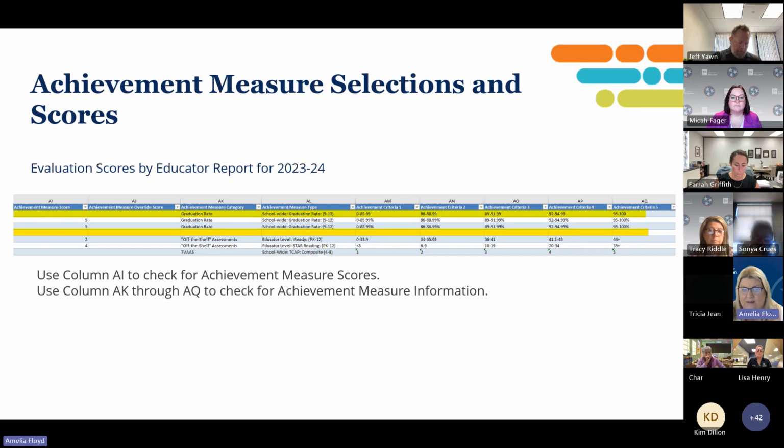Any of your off-the-shelf assessments that you have scores for, you can get those in if you have not already gotten them in. When I look at this report, I see one educator who does not have any measure selections there. I would check that teacher. Should they be PYE? And if they were not a PYE teacher, then this teacher needs an achievement measure category and type entered before you enter the score.